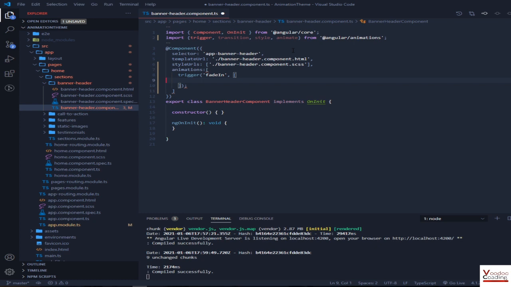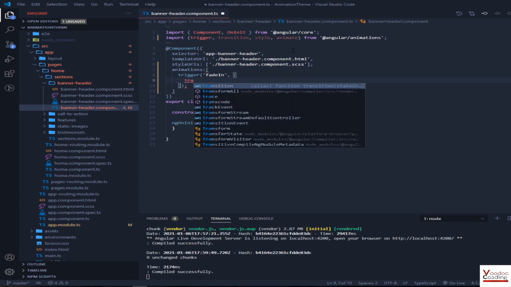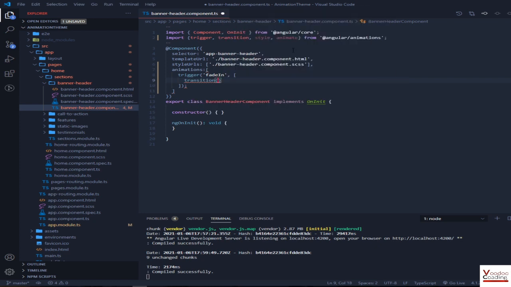So what I'm going to do here is the trigger will take the transition. Okay, so let's give it a transition. So the transition will be which state to which state. As in the previous video, maybe back then, I have explained to you what the states are. So we need to go to void state with default state.